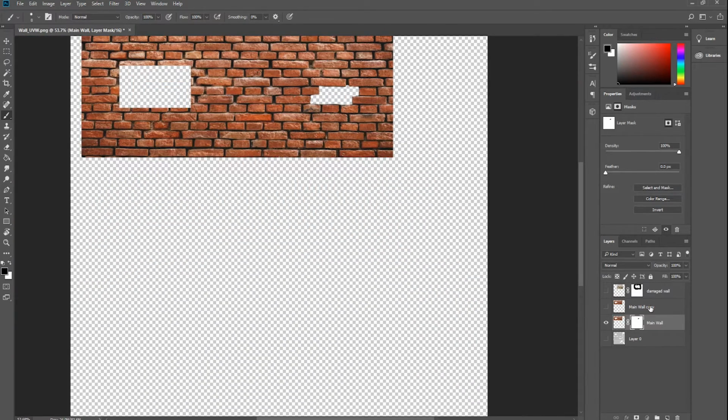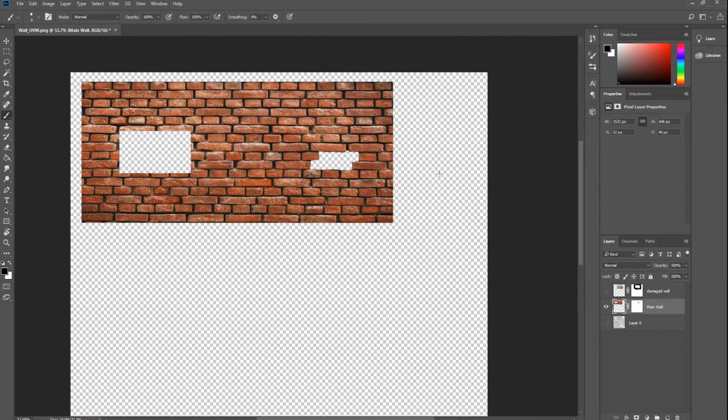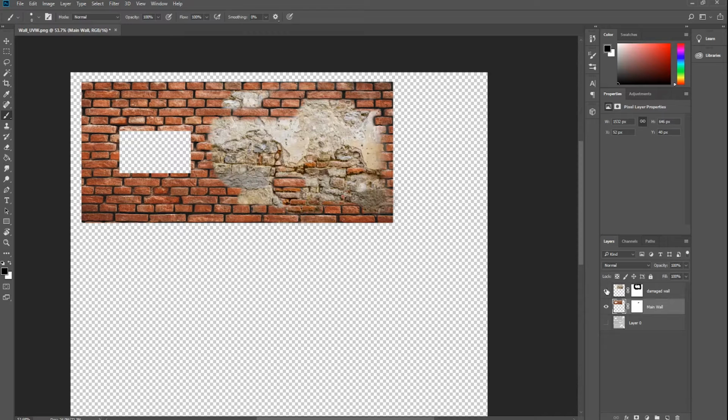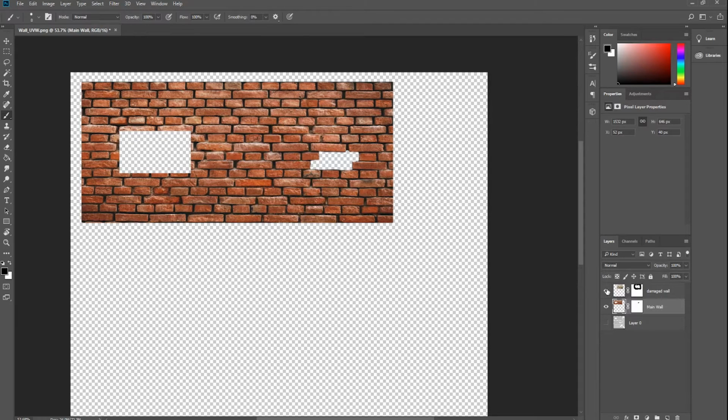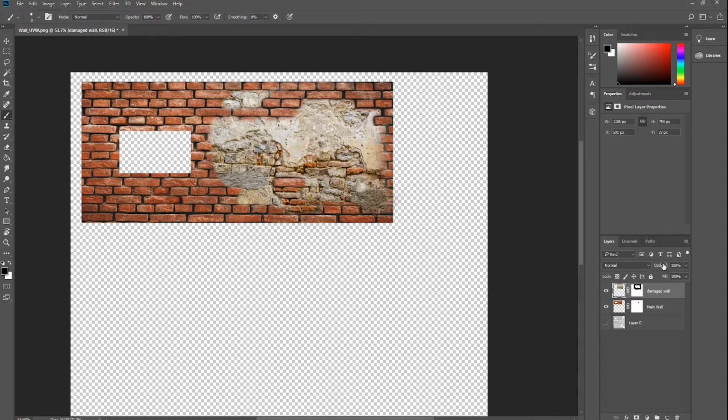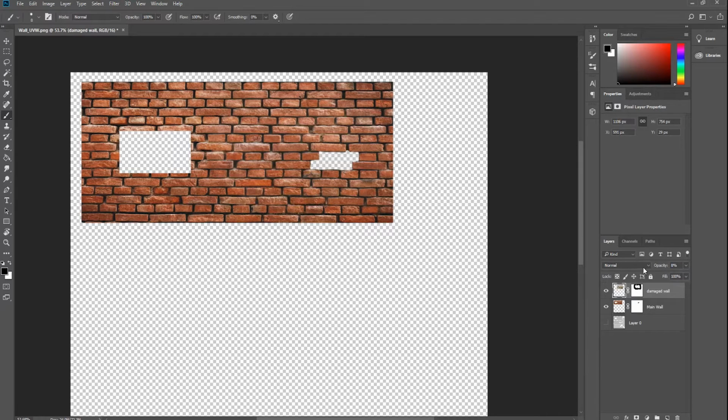And so once you've done that, I'm actually going to take away the other brick texture for the time being. I didn't really need it at that stage. I'm going to show my damage wall, but I'm going to turn the opacity down a little bit just so I can see where that hole starts to come through.